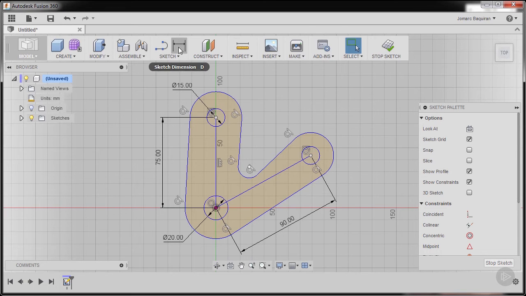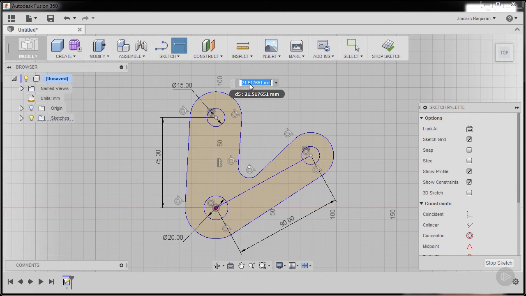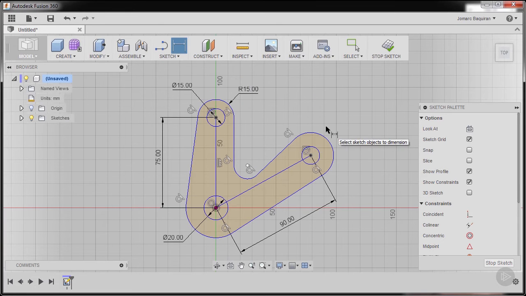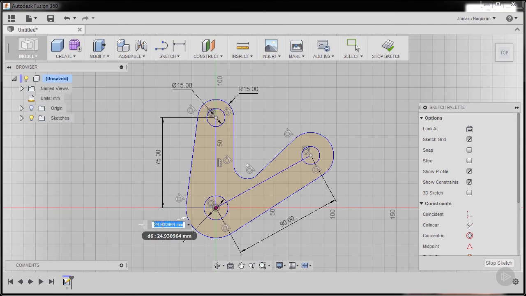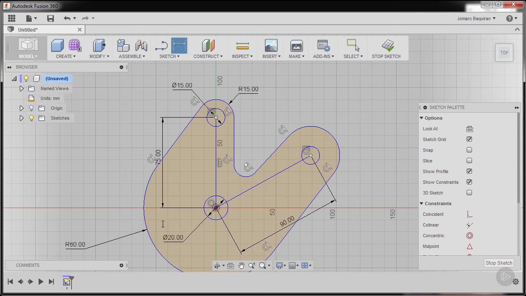Now moving up, grabbing our dimension tool, selecting this arc, and the value for this one is 15. Moving to this arc, left click to select, dropping it here, and keying in 60. Now notice it became unproportional. I'm going to hit escape and grab our R60.